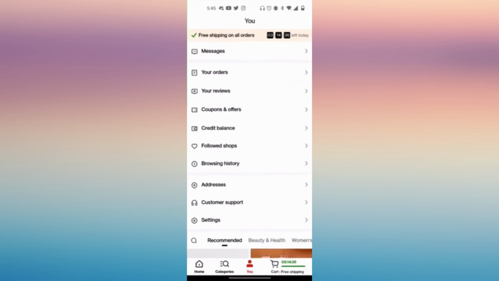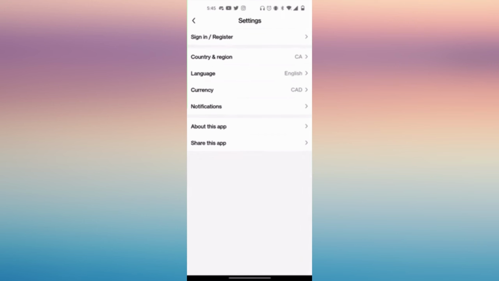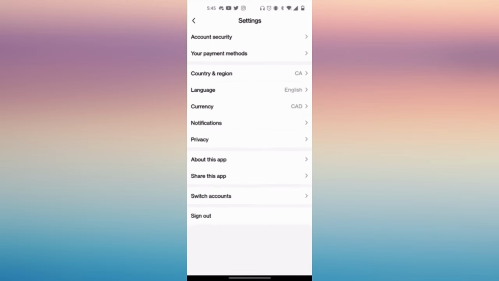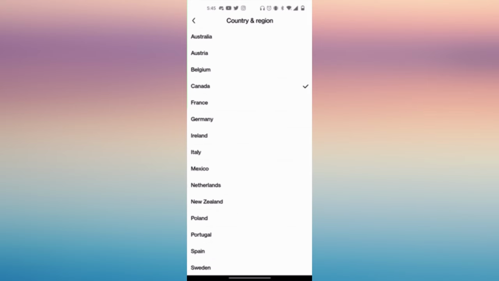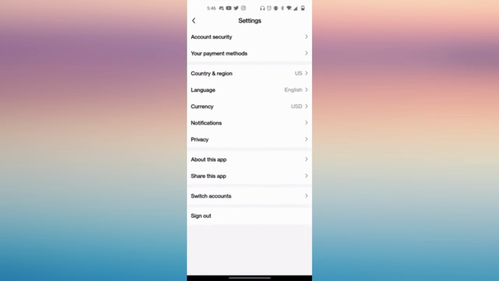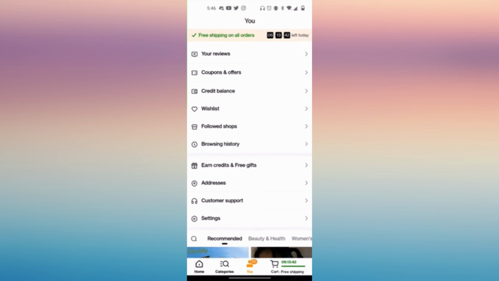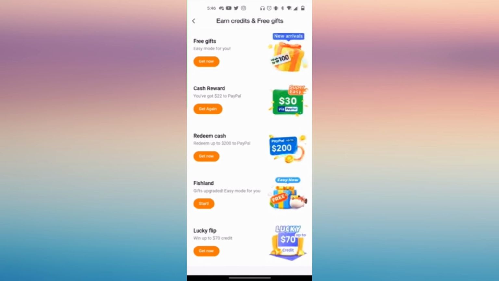Tap on the U icon on the bottom and then let's tap on the settings. And here what we want to do is to sign in first and then change your country and region to USA. And then once you're done with that, then you can try to check your earn credits and free gifts.